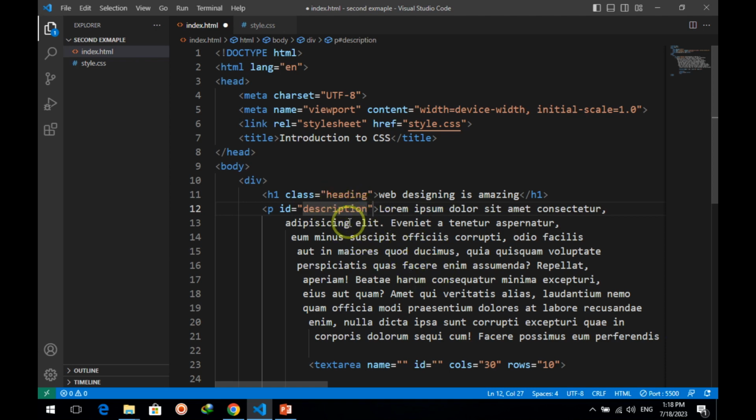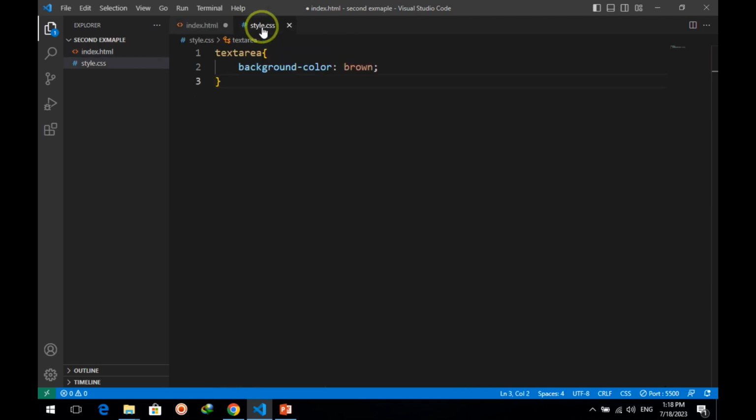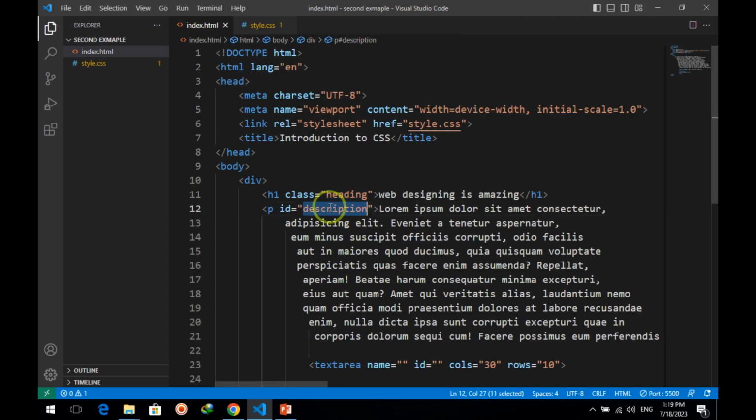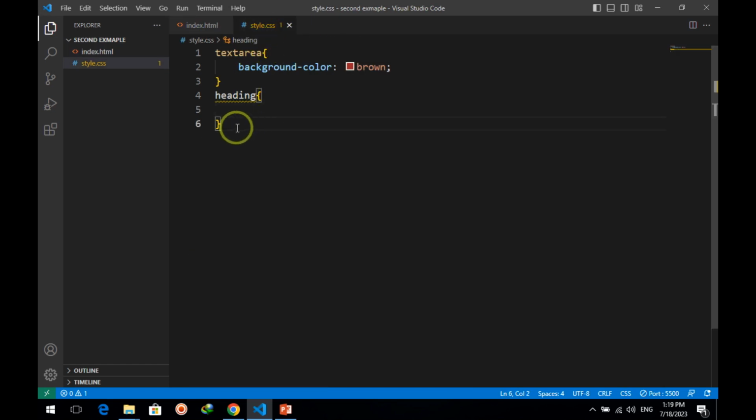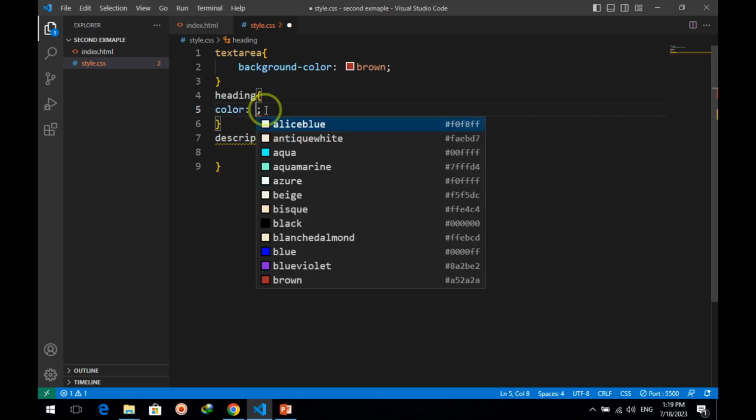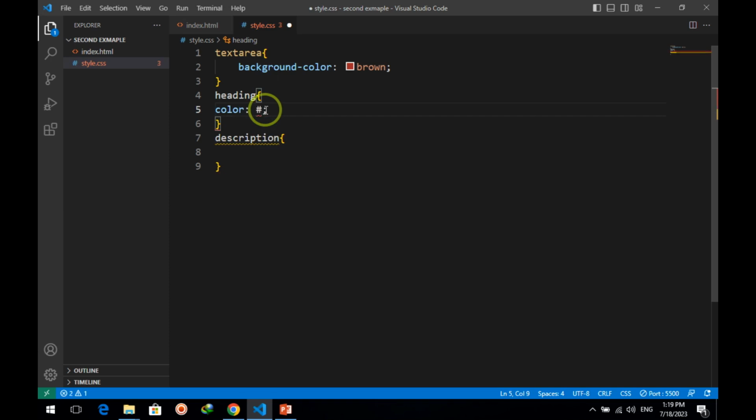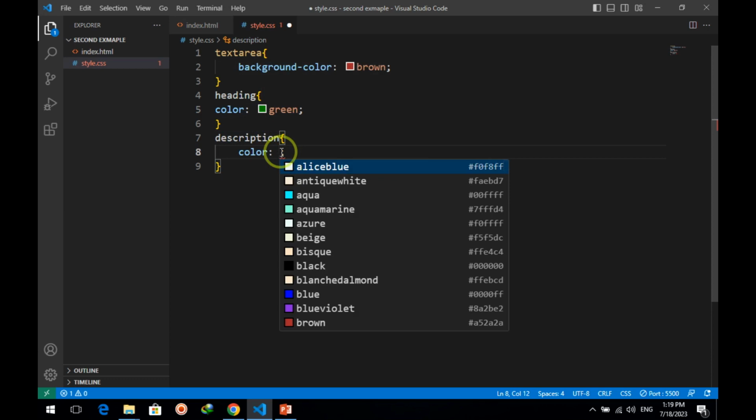So right now we should use class and ID. So in here, copy the heading, come to the CSS file in here, paste that. Heading is a class and description is an id. For a heading, I give one style. I give the color, for example, green. And the description color, I can use blue.